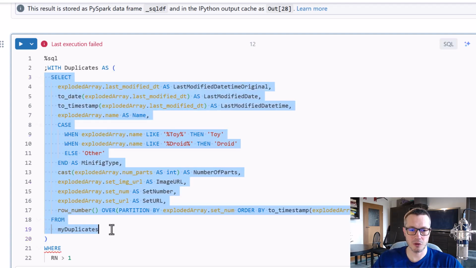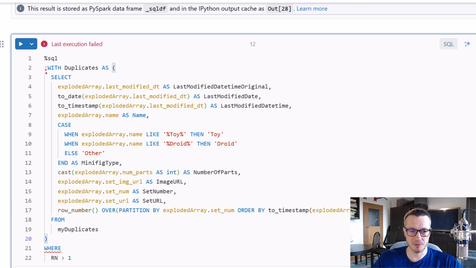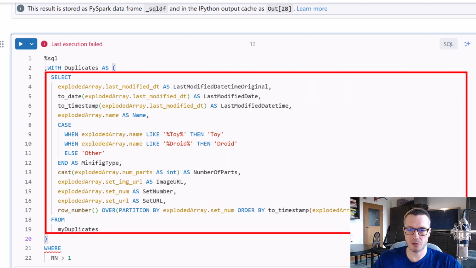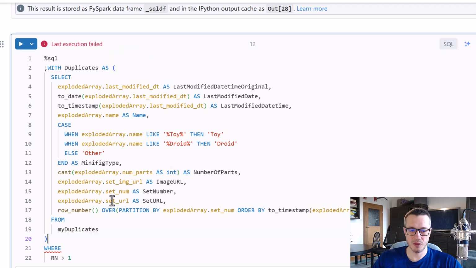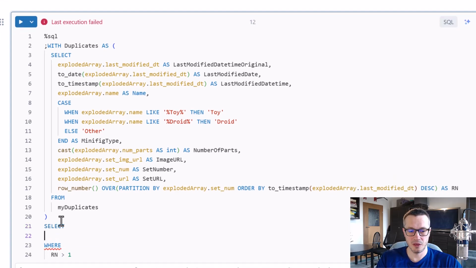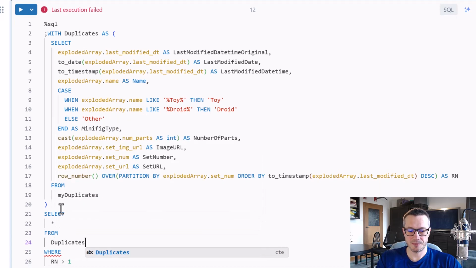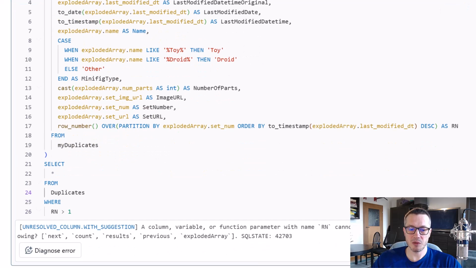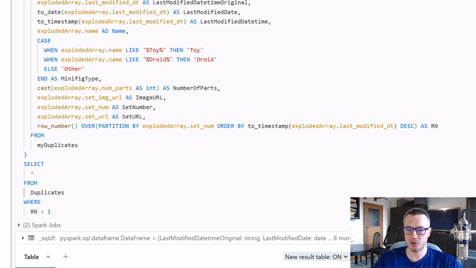So that's our query. Simply put, the result of this query will be available as duplicates. So later on, within the same query, I can refer to this duplicates name, like select star from duplicates, where this row number is bigger than 1. And this time it should work.